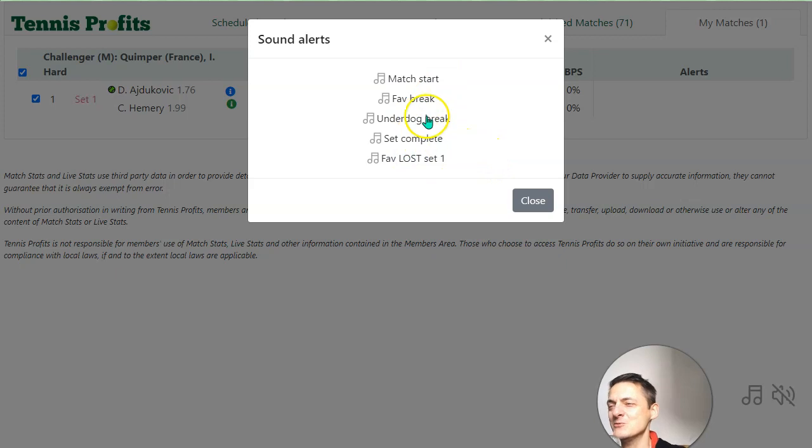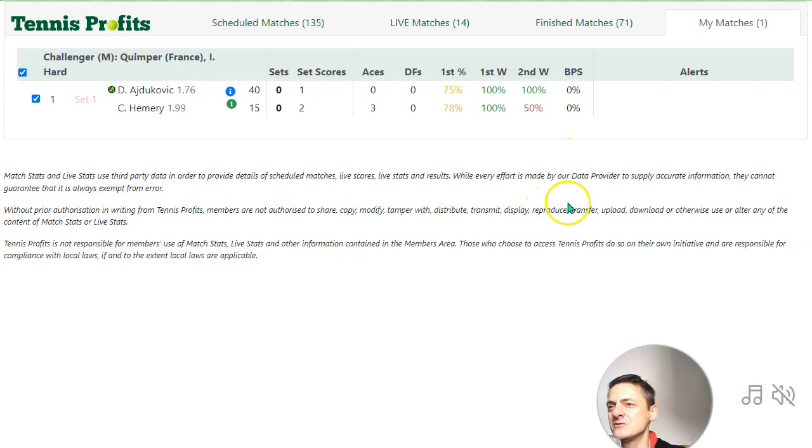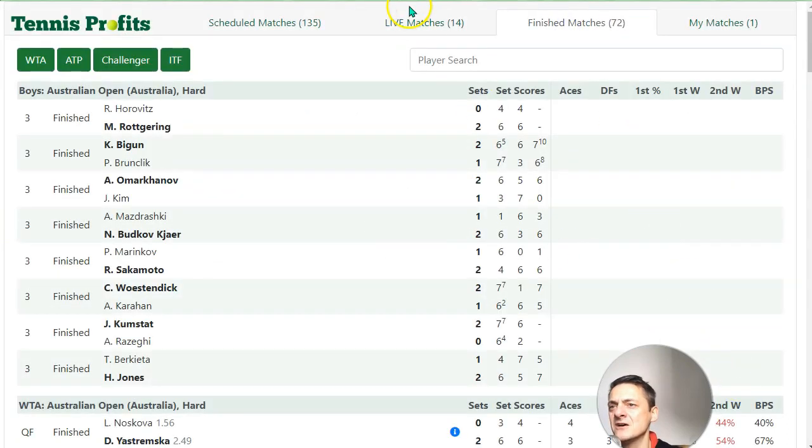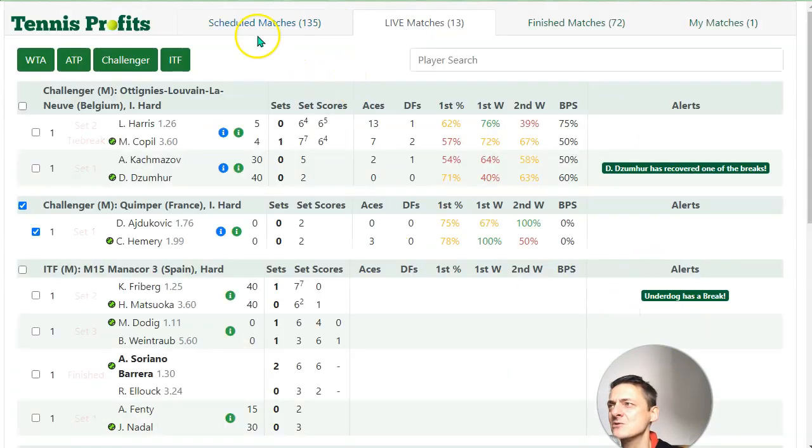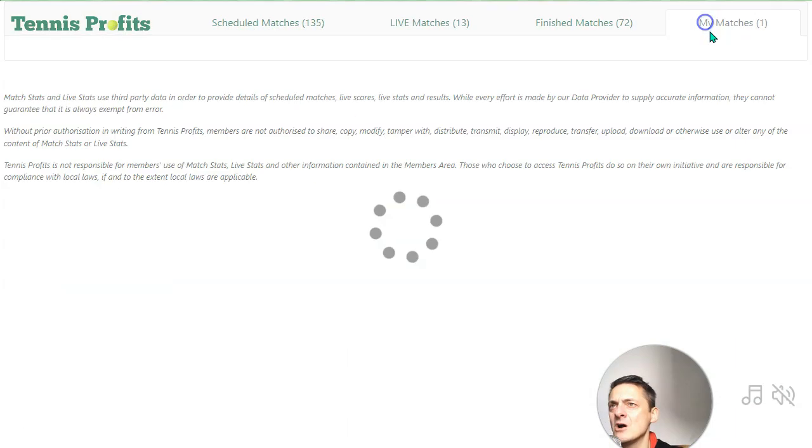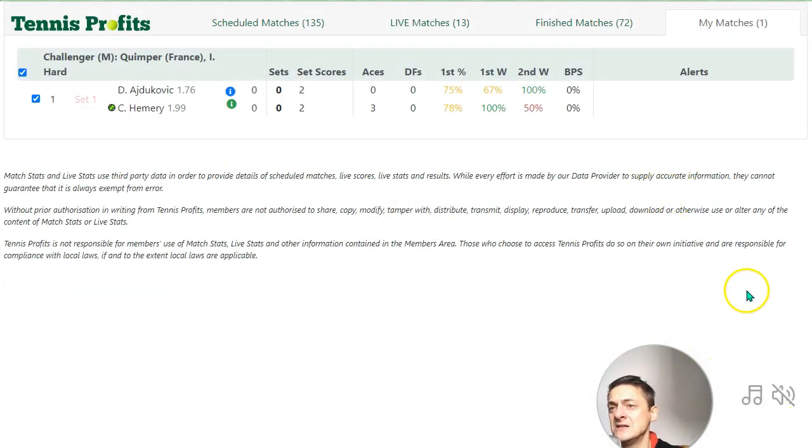So a little bit of humour in there, but hopefully if you respond to audio alerts, that will be useful to you. As I say, you can turn them on or off using this icon in the bottom right hand corner on your live.tennisprofits.com page, and specifically in the My Matches tab. This does not work in any of the other tabs. It's not displaying there, so only for the matches you've selected. Okay, so that is audio alerts for My Matches.